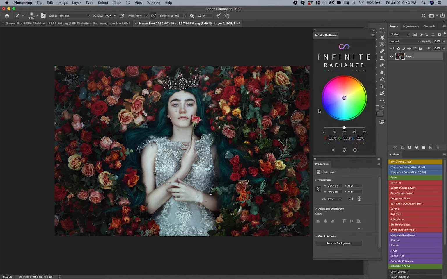Hey everyone, today I get to have the distinct honor of introducing you to a panel that you may not have seen before, and that is the Infinite Radiance panel. It is our newest one from the Infinite lineup, and it is something that I'm very excited about demonstrating and showing you because it complements Infinite Color and our other tools like Infinite Texture, Infinite Looks very nicely, especially when you're dealing with color and luminosity.